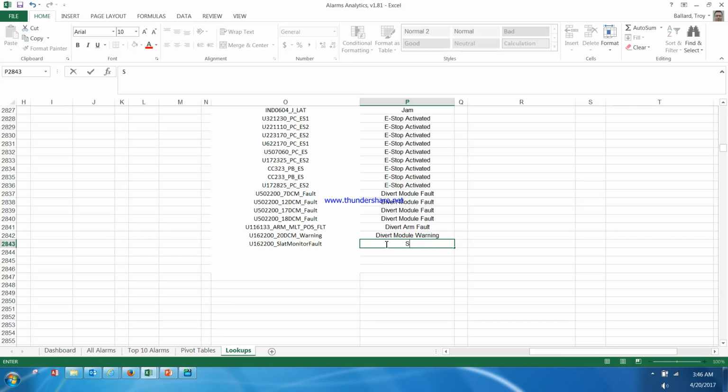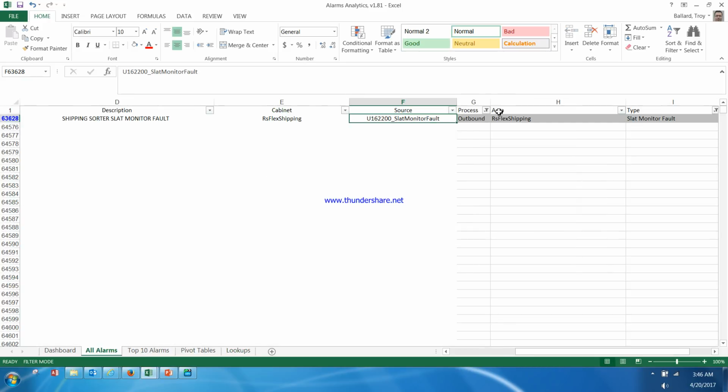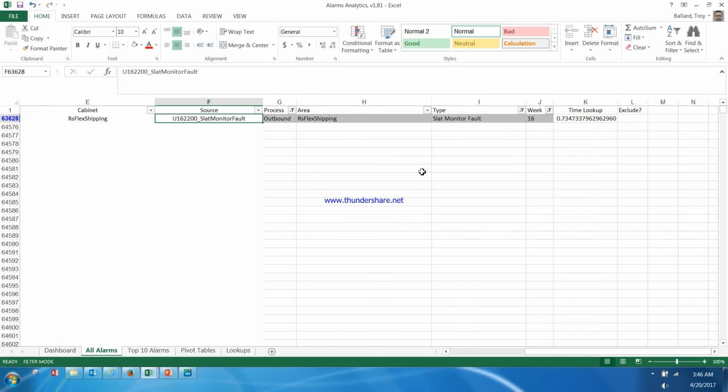So if I start typing it in, it's been identified before, or this kind of fault has happened previously, so it'll automatically fill it in. So hit the enter button. And then if I go back to my all alarms, I should be able to now go over to, you can see that this no longer says NA. Now it says SLAP monitor fault, which is what we wanted to do.